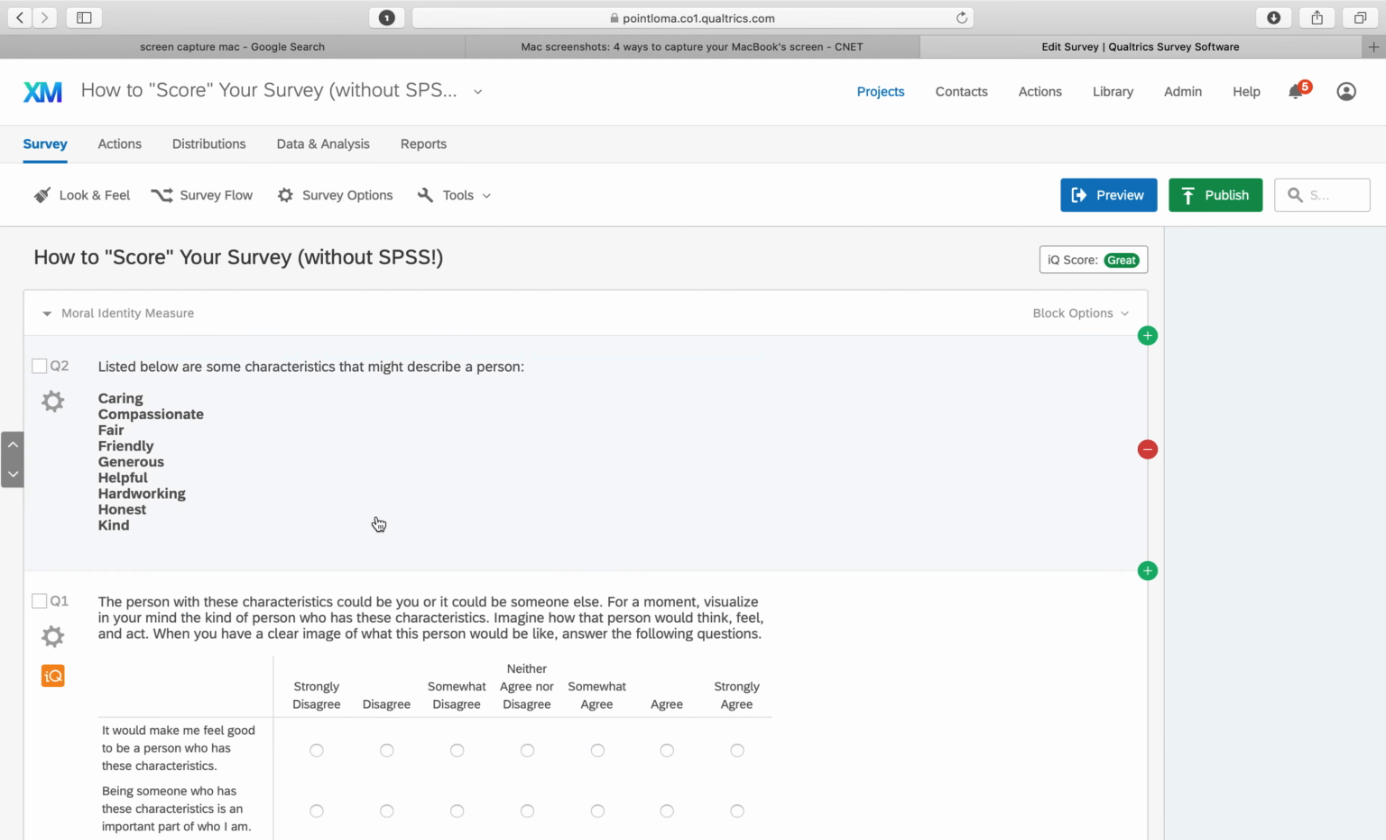So first of all, I've named this survey How to Score Your Survey Without SPSS. Very clever, I know. What this actually is, it's a copy of the moral identity inventory, which is a scale that has both a summed score as well as two subscales to it. So what I'm going to show you is how we can calculate each one of those scales to create a score that'll show up on our data file. And then in the end, when you run your data, you're going to use those sum scores instead of your raw scores.